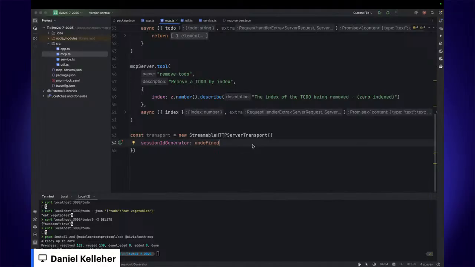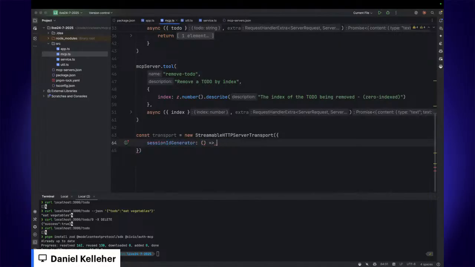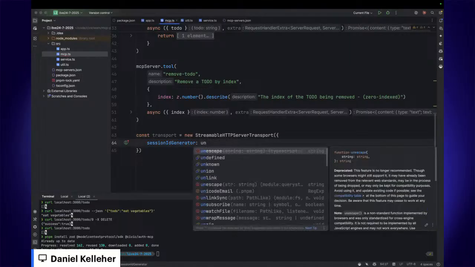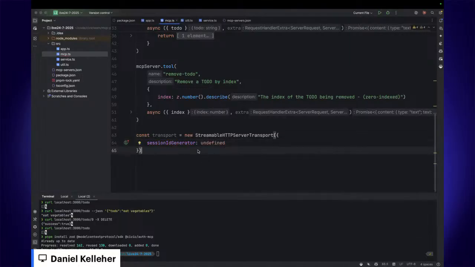If you are maintaining state, or there are some cases where you might want to optimize, because it will be slightly fewer calls if you're maintaining a session between requests, then the session ID generator should do something like crypto.randomUUID to make sure that you're generating something that is secure from a cryptography perspective. But in this example, we're just going to leave this as undefined. And that has a very important simplifying effect when we integrate this into the actual Express app, which is next.